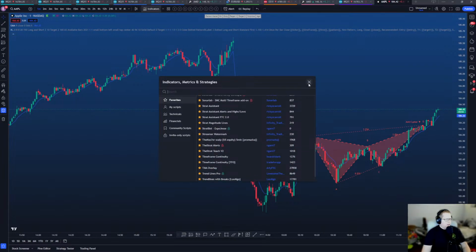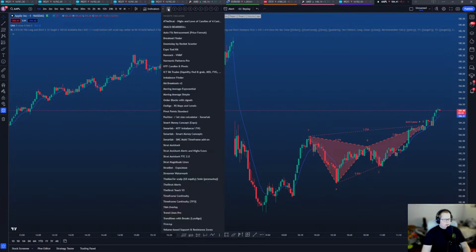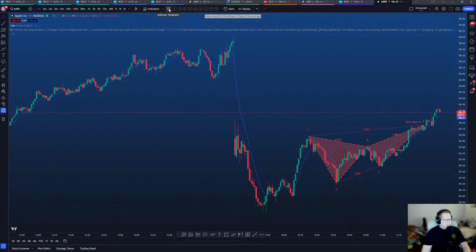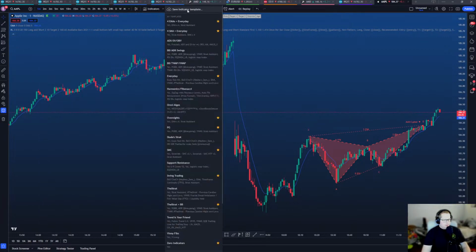Mostly what I chart on, I'll show you all that on when I go after this top bar here. So then these indicators, after you have a set, you can hit this little grid box here and save indicator template.